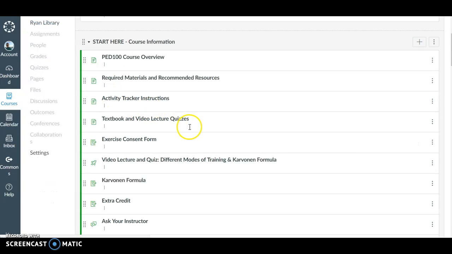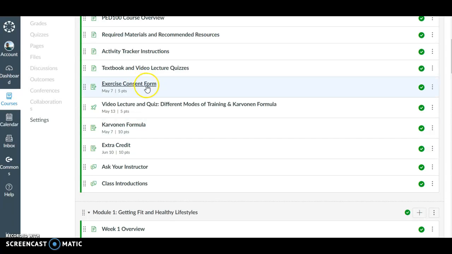Now if I go back, you have your exercise consent form. This is huge right at the start. Print this out, sign it, scan it, and then submit it. We need to make sure that you are good for exercise. Your target heart rate formula is due right off the bat as well. This helps you understand how many beats when I'm exercising, and where am I in my target heart rate range.